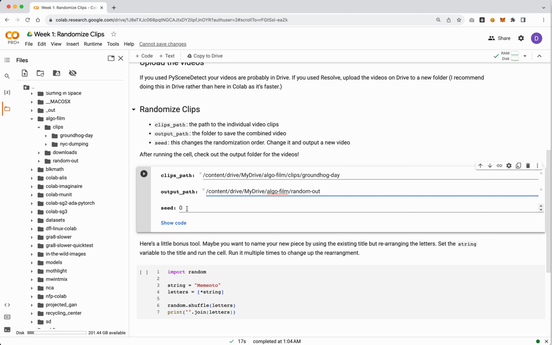So the seed value is, basically, if the seed value is always the same, the randomness, quote unquote, will always be the exact same. So if I always use this clips path and this seed, and I always use the same seed, my output randomized video will always be the same. If I switch it to 1, then it will get a different output.